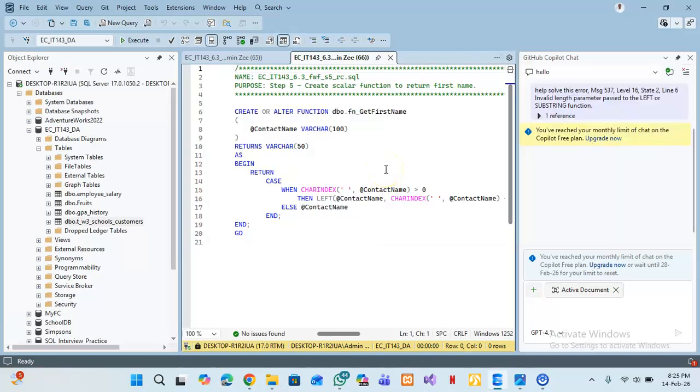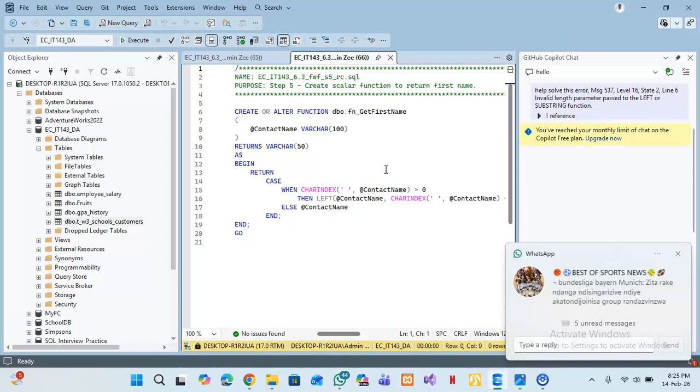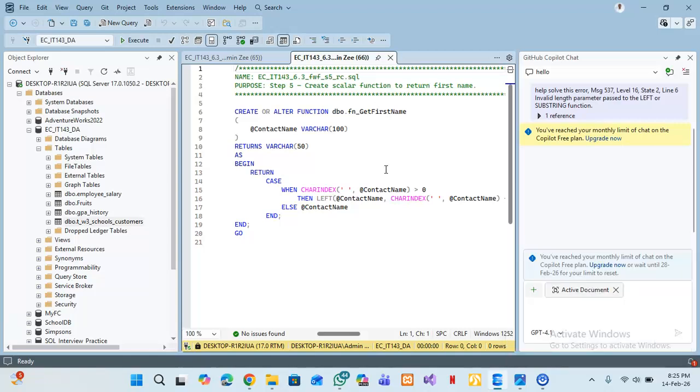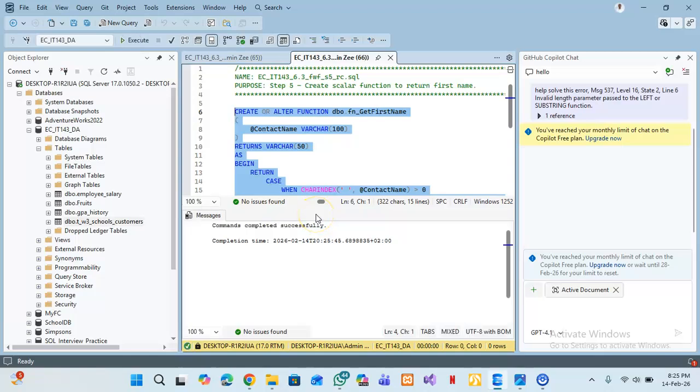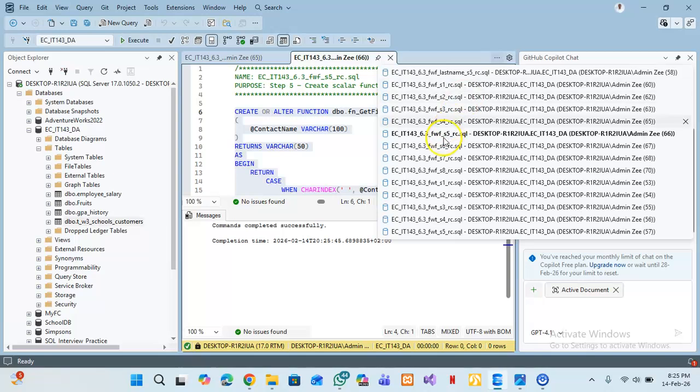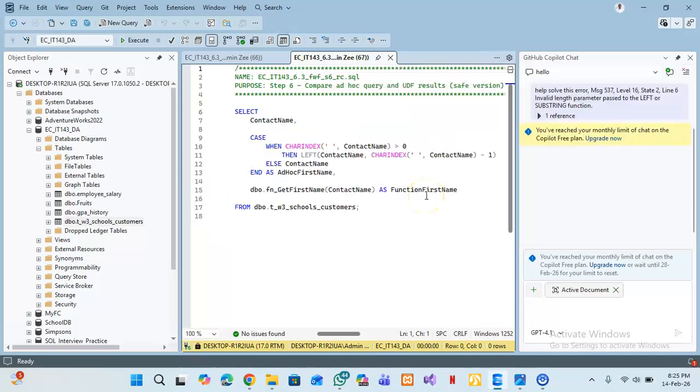Okay, after validating the logic, I created a reusable scalar function called function get first name, which safely extracts the first name from the contact name column. Okay, so here it is. Okay, so let me just open the next, which is step 6.